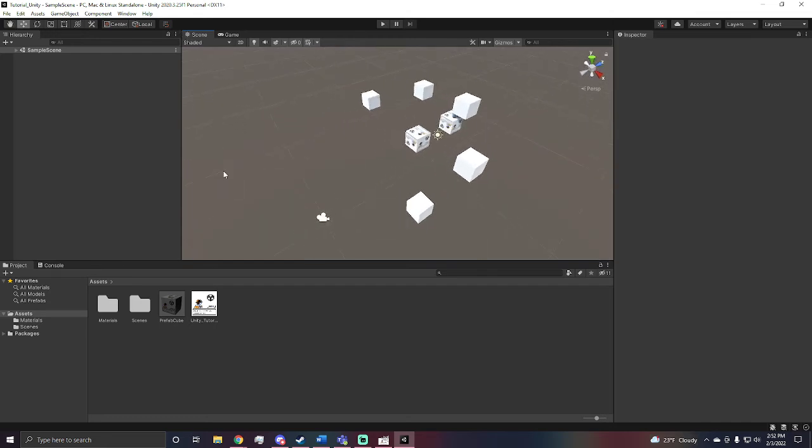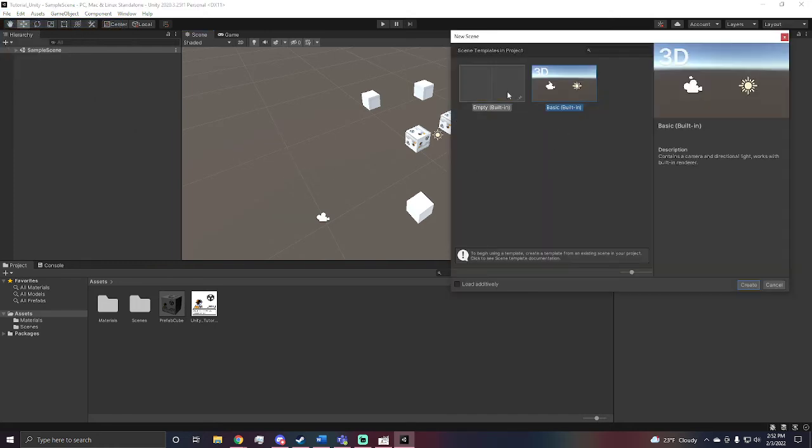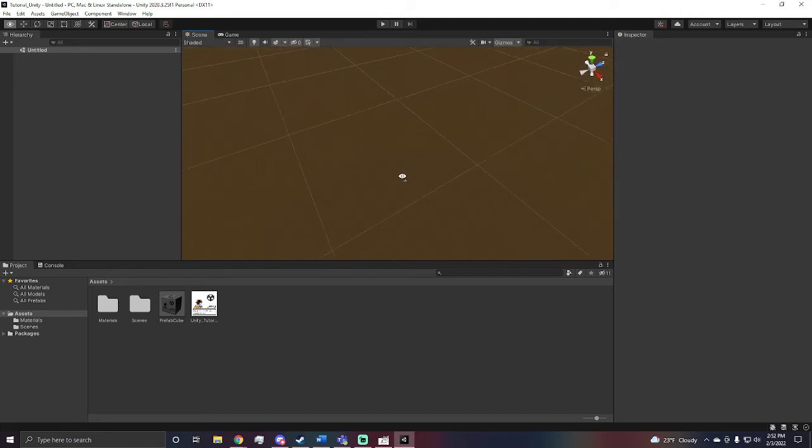An example of different scenes would be you might have one scene for your main menu, and then another scene for level 1, and then another scene for level 2, and that kind of stuff. So you could, let's say, new scene, and we'll do empty. Yeah, we could do the basic scene, which just has the camera and the light. But let's do empty. There you go.